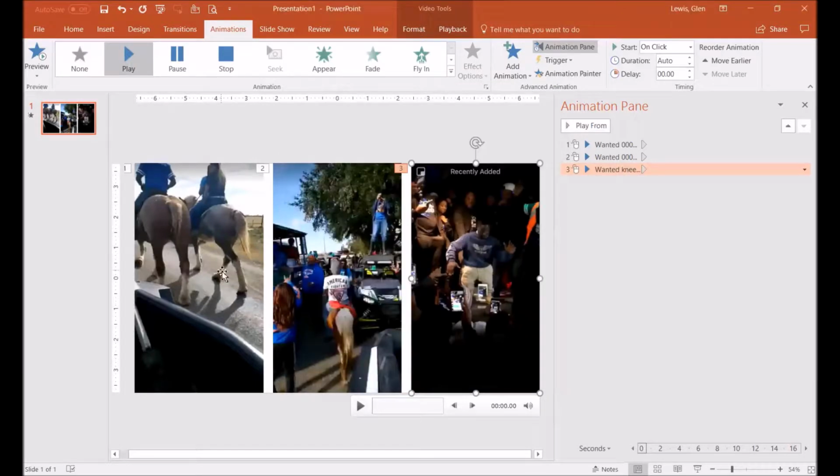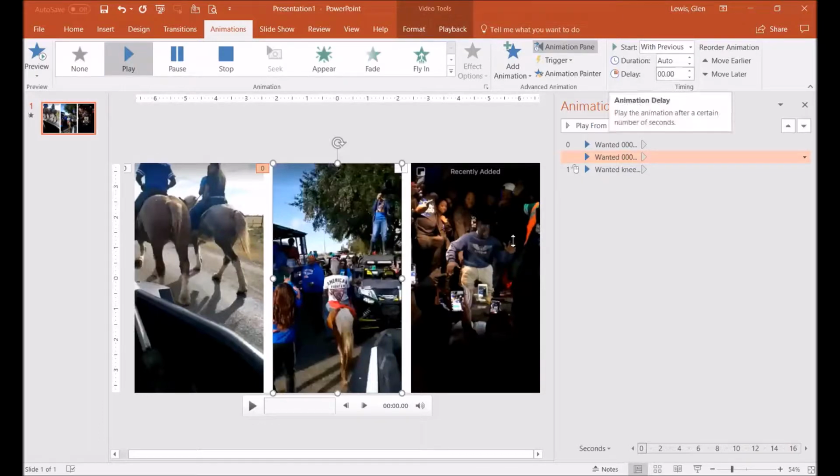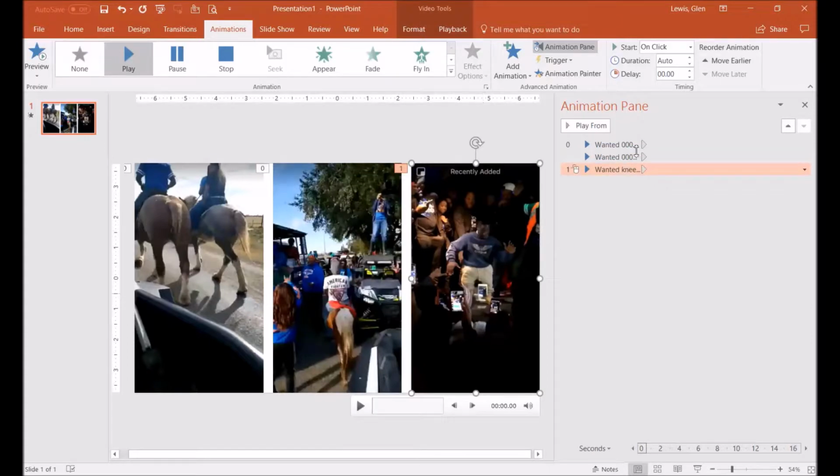As you can see, I'm going to click on this one, and I'm going to have it play With Previous. So when I start the PowerPoint, it'll automatically start playing. I'm going to click on this one. I'm going to hit Play With Previous. Then I'm going to click on this. I'm going to hit Play With Previous. Okay, so check this out. I'm going to do a preview.